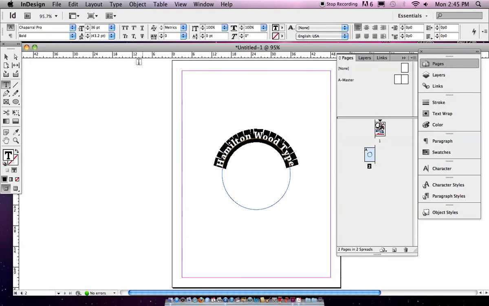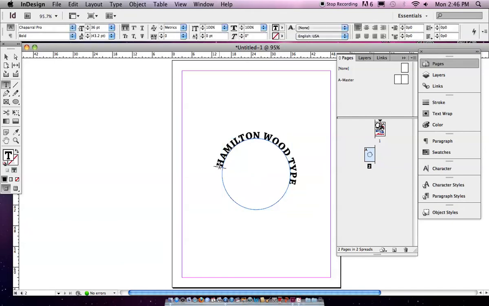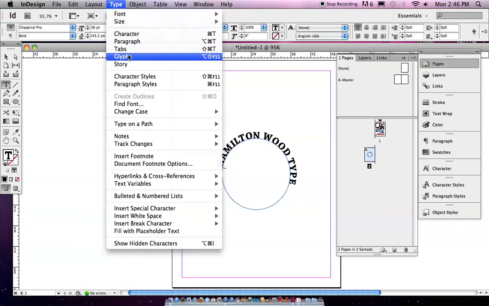Select the text, go to here. This is all caps. And when you change it into all caps, you will see there's not enough space, so give it more space. When you are done, put your cursor at the beginning part, and let's go to Type, Glyphs.